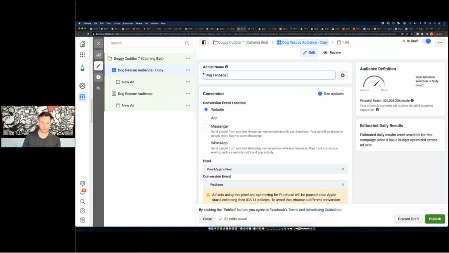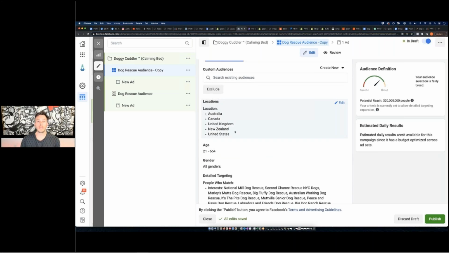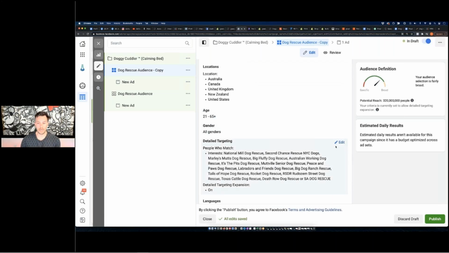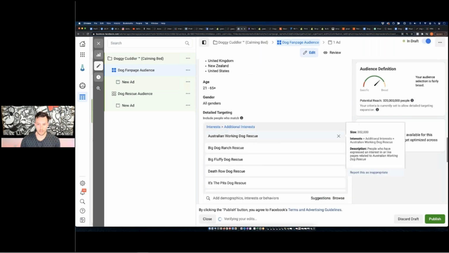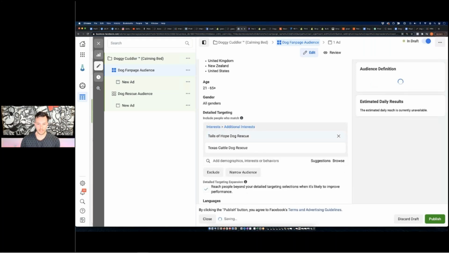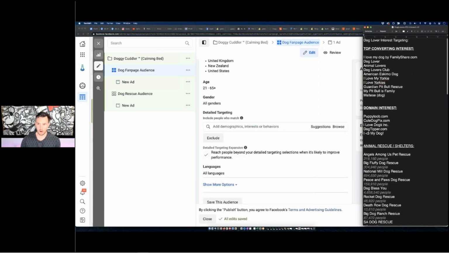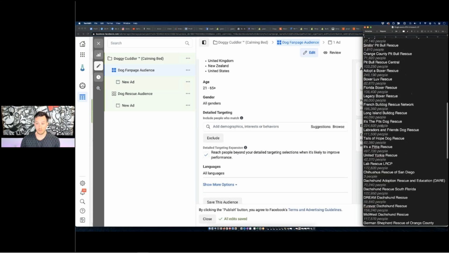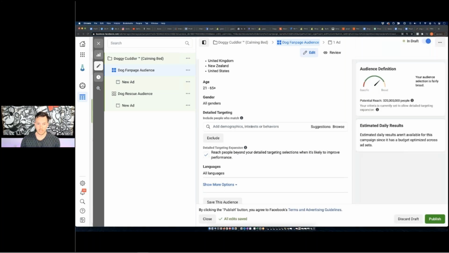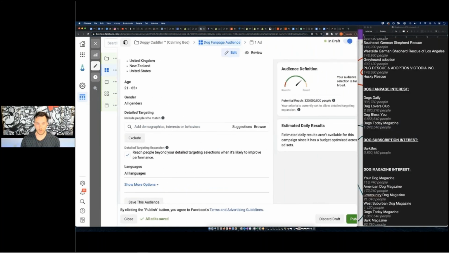dog fan page audience. Now, I hit duplicate because it went ahead and put the countries in for me, the age groups, and the genders. What we're going to need to edit here is the detailed targeting. So we just saved a little bit of time by hitting duplicate here. Now we're going to get rid of all of these keywords. And if I come back over here to our dog fan page keywords, there's not a bunch of dog fan page keywords. So we're just going to quickly type these particular ones in.